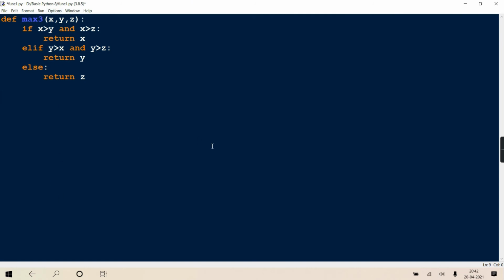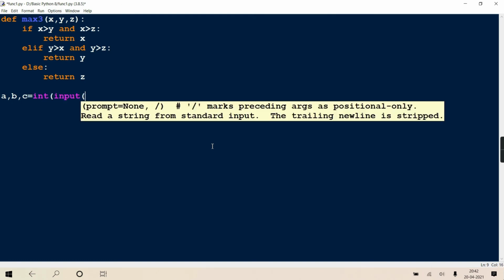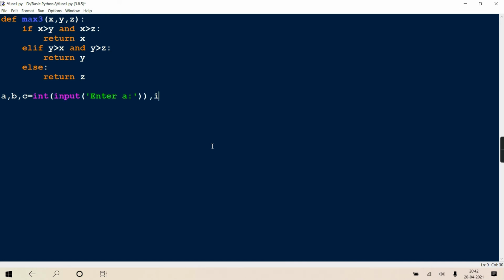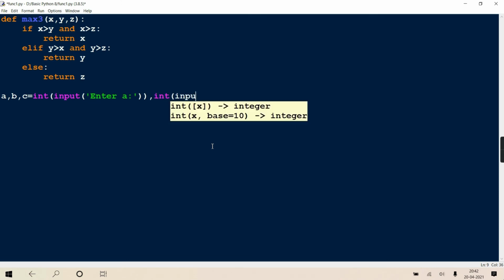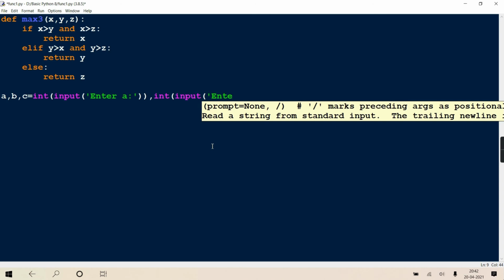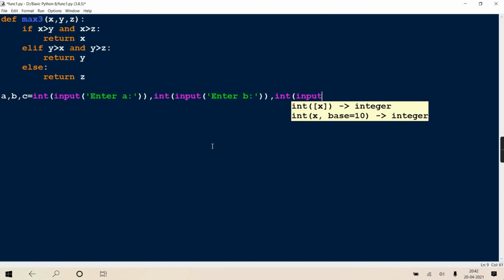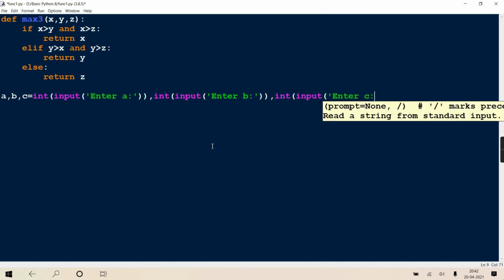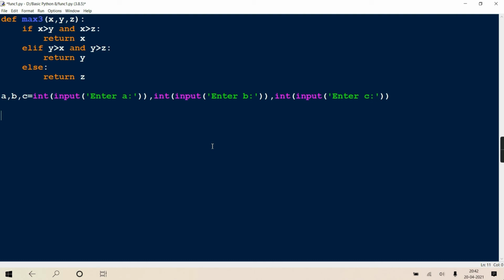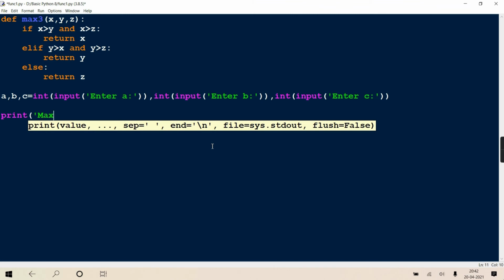We will do the testing of it. We accept values from the user: a equals int input, enter first number, as you want; it is up to the programmer. Then b equals int input, enter b, and c equals int input, enter c. Now I'll display it with print, giving it like this: max. Up to you how you do the printing.